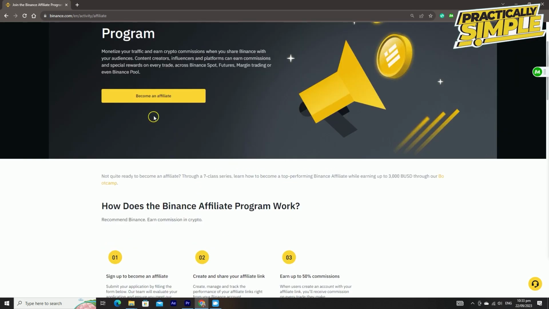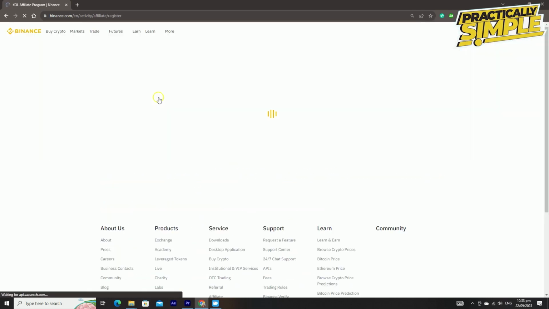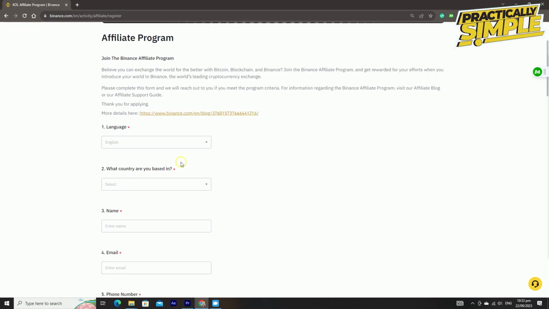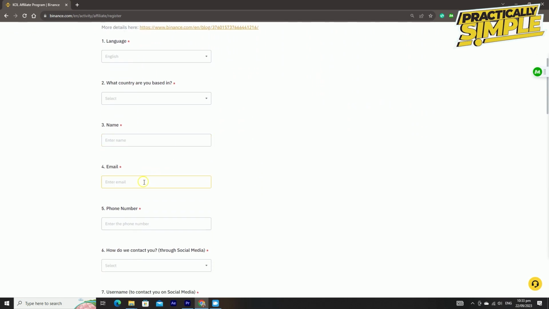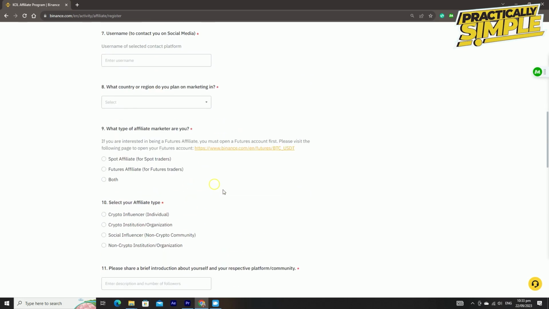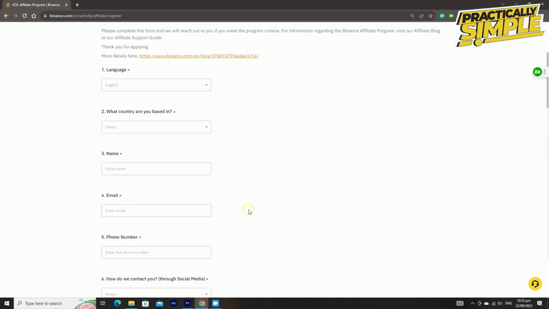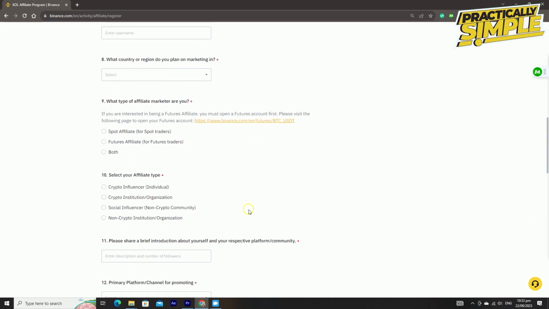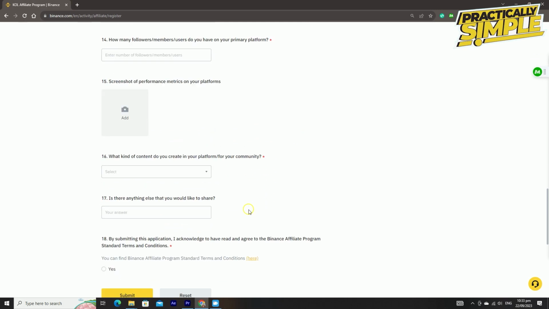Obviously you will need to click become an affiliate. You will need to go through the verification and application process. Now this process demands you to enter your email, join or log in with your own Binance account, and then once you join with your Binance account, you will be able to go and give your personal information for the application, and then you will be able to join the affiliate program. So that's how easy it is to join the Binance affiliate program.